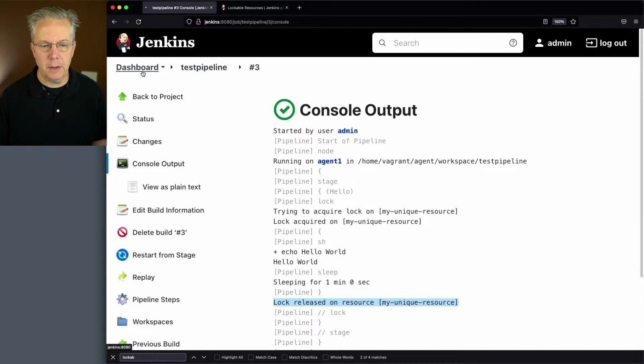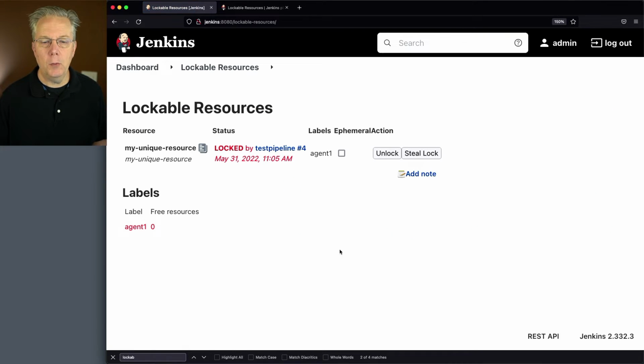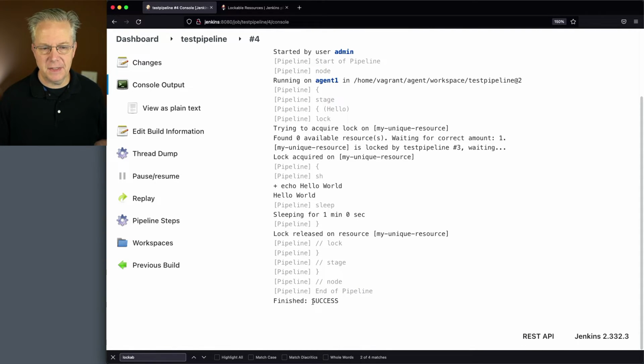While this is still running, let's go over and take a look at Lockable Resources on the left nav. What we can see right now is this My Unique Resource is locked by test pipeline number four. I could steal the lock, or I could unlock it. I'm not going to do that. Let's go ahead and let this run to completion. We can see here now that number four has completed successfully.